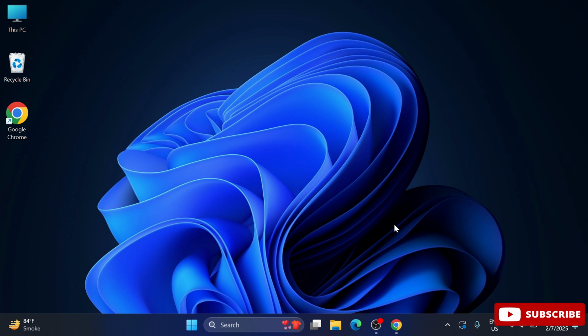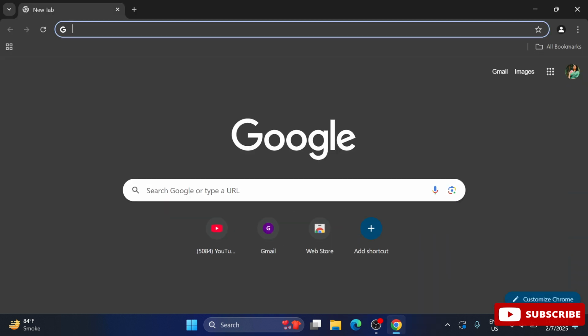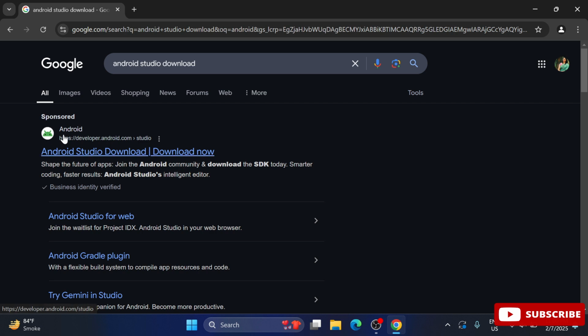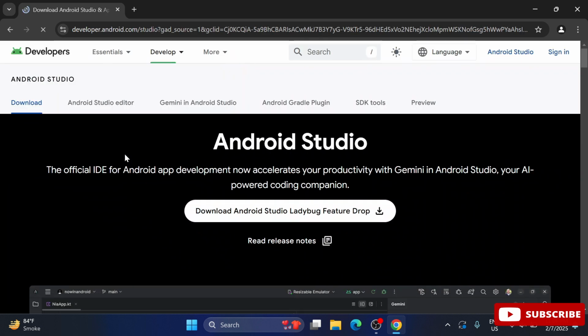So guys, you can open any of your favorite browsers and just search for Android Studio download. And guys, here you can see the official website. You can just click on this link. It will redirect you to this page. Here you can see it's showing me get Android Studio. You need to click on this download button.